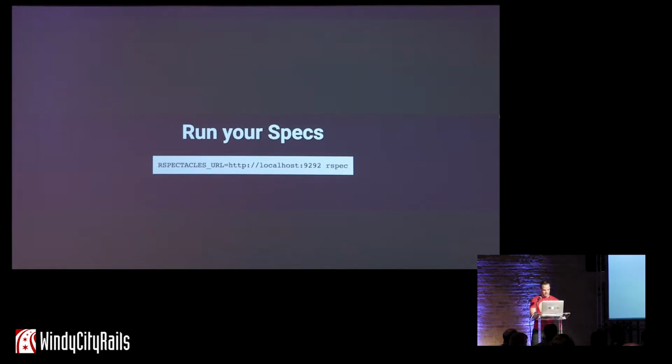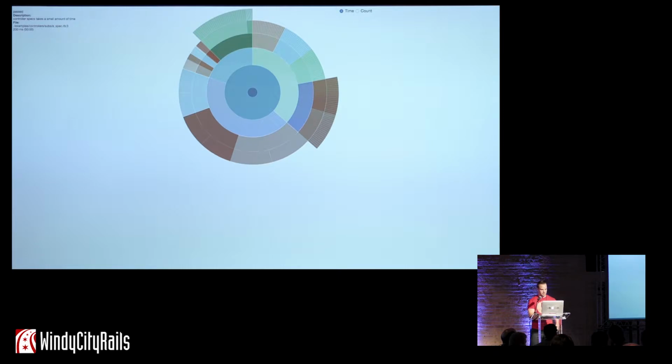So I have an example suite right here that demonstrates here's the controller specs in this green region, here's the feature specs over here, and here's the model specs over here. So pretty much what you'd expect. The feature specs take a lot of time, but there's only a handful of actual specs. When you look down, these outermost layers are actually the examples inside the file.